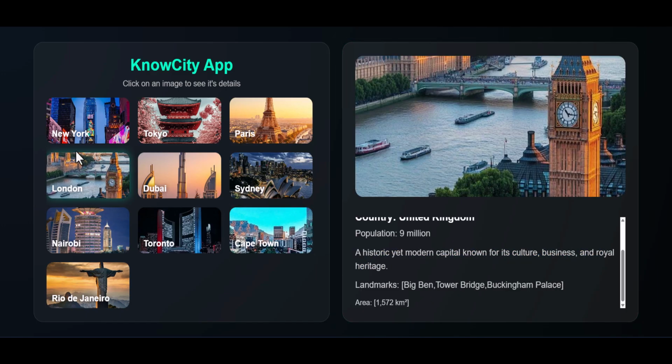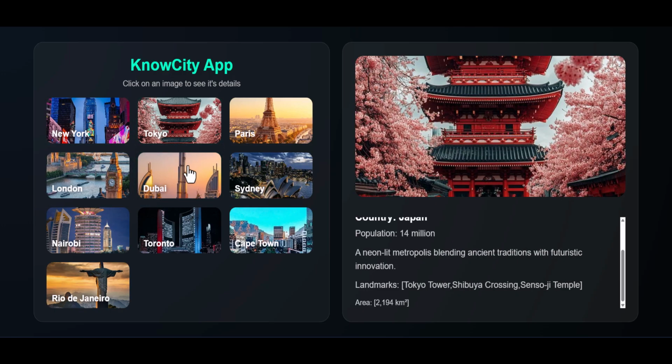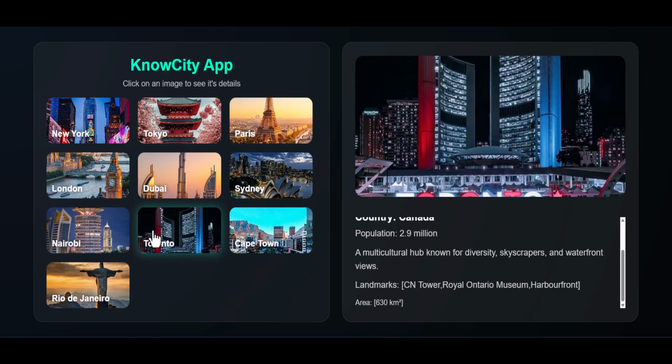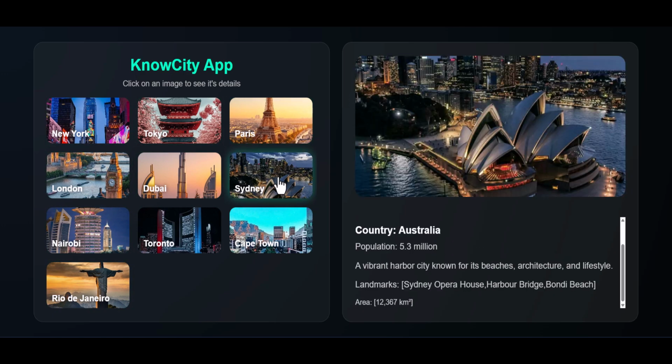So this is all coming from JavaScript. You can see when I click it on the right side, it changes dynamically. So this is what JavaScript can do and how beautiful it can make your app become.